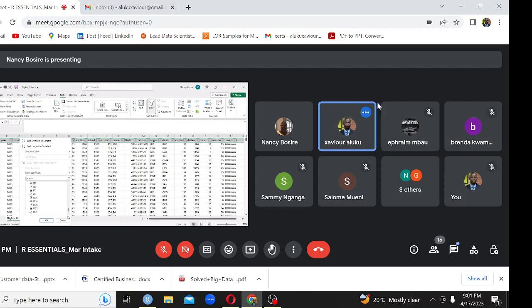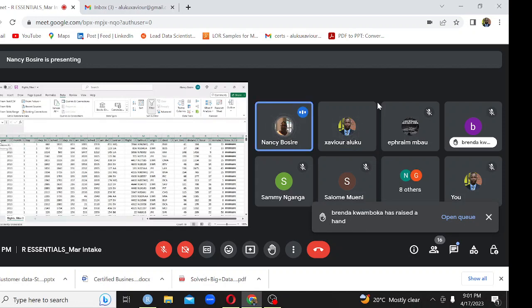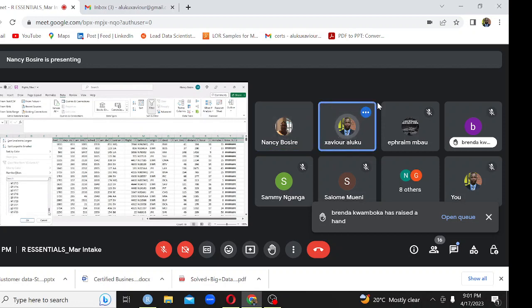Then another one, you want to see the total number in column A. Click on the drop down in column A. Scroll downwards. We can see these are 9723. Yeah, that is fine.